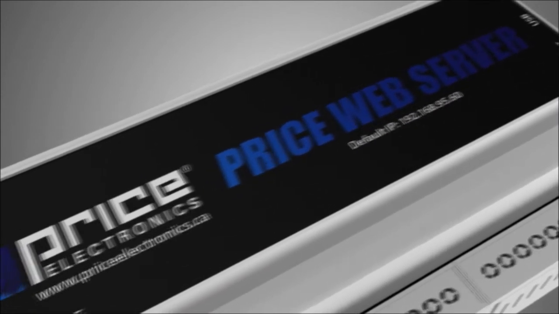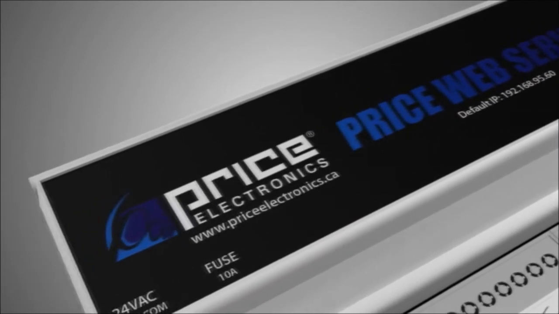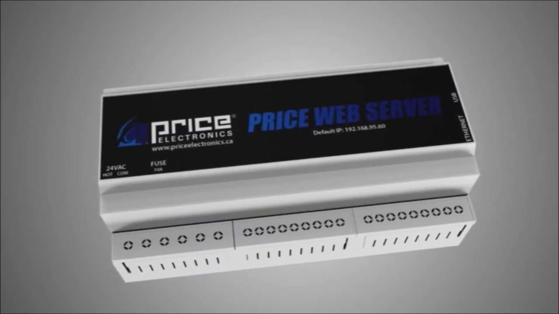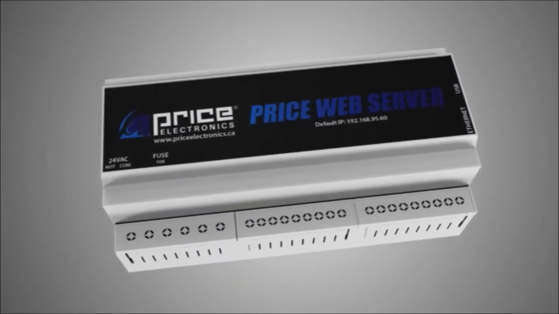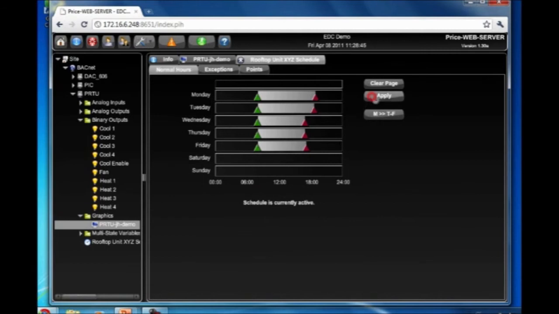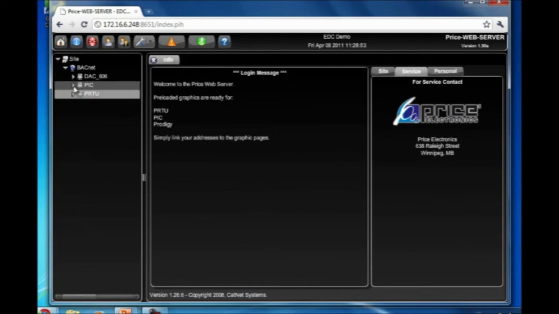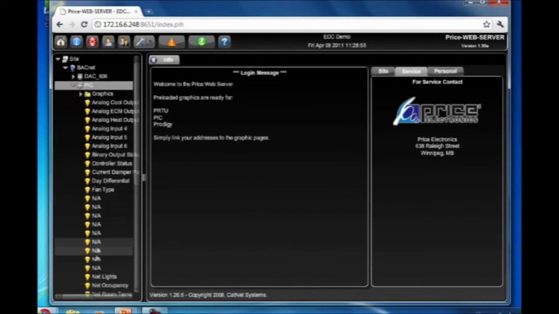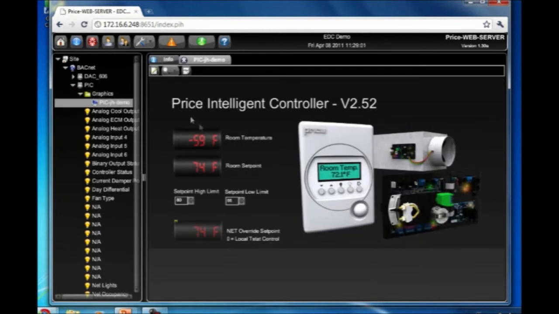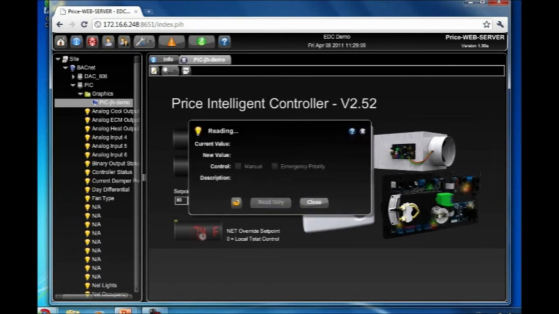Also available with a Price Rooftop Unit Controller is the Price BACnet web server system. This black box solution allows for controller monitoring and user customizable graphics without the need for a dedicated computer running complex and expensive software. The web server's customizable user permissions allow occupants to view the system status from inside the building or around the world using any Flash-enabled web browser.